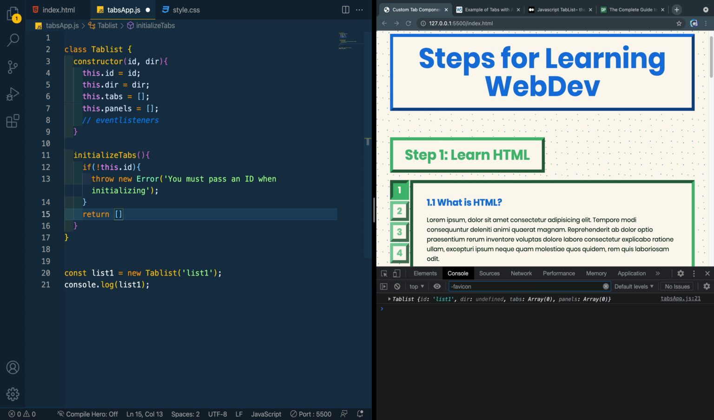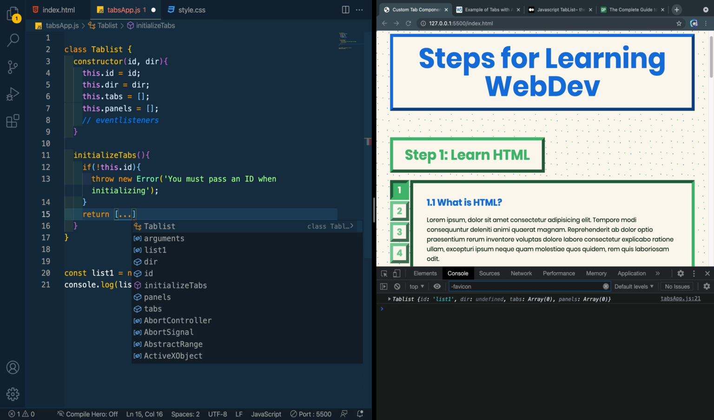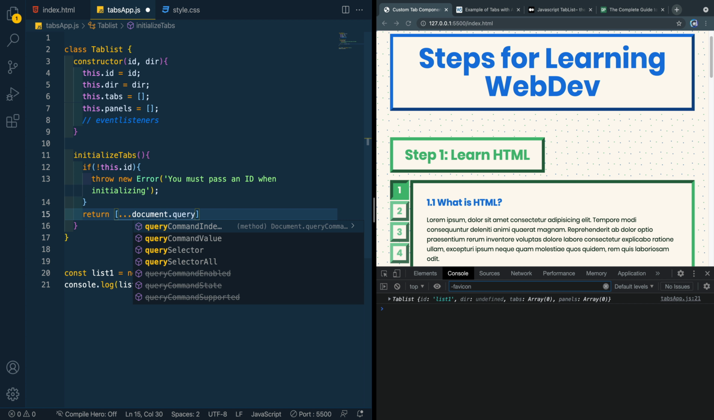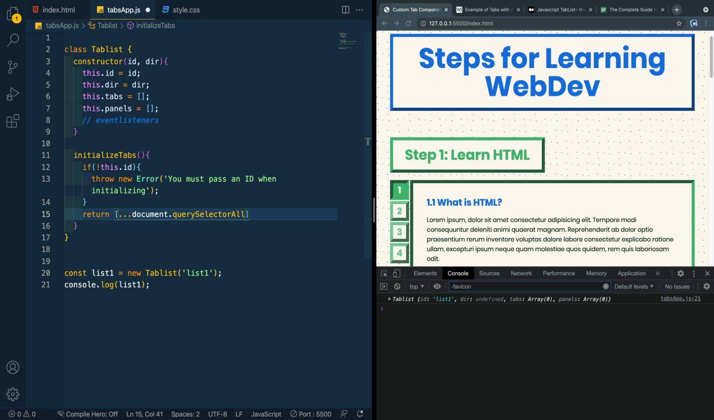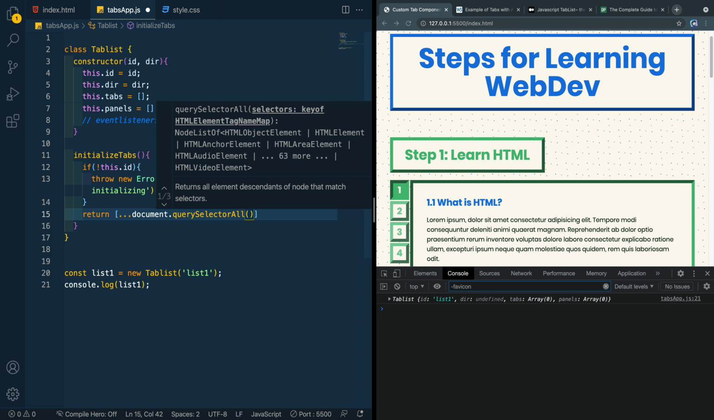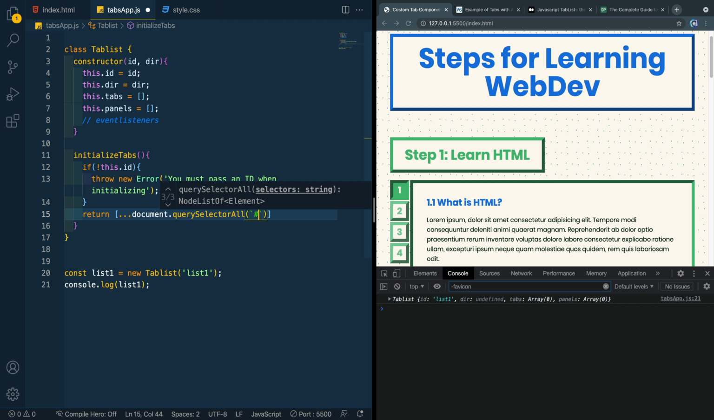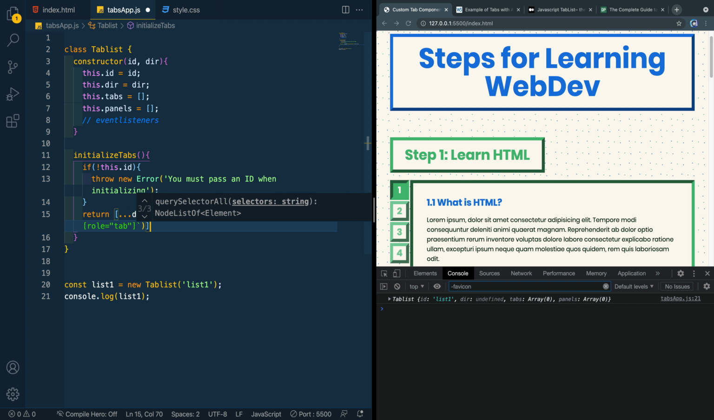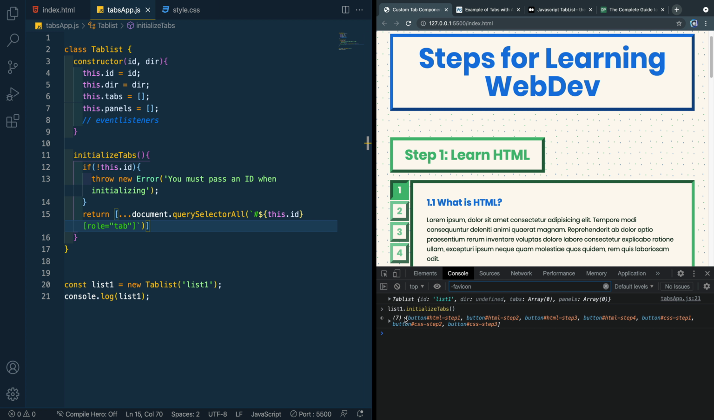So we can use a spread operator here and say document.querySelector. We're going to do querySelectorAll because we want all, and then here in backticks we're going to pass in, let's do a $, and then an ES6 template string for the this.id, so the child instance here. We want to do a space now and do everything that has a role of tab inside of the ID. And if we do this, we can come back over this way and initialize tabs, and now we're getting an array of all the different buttons inside of here.